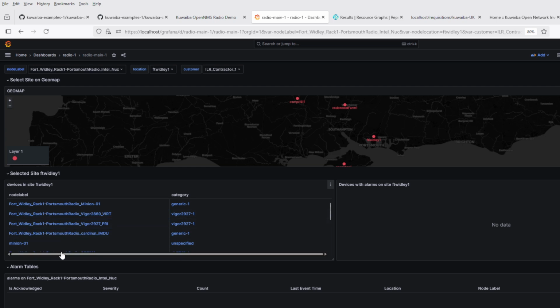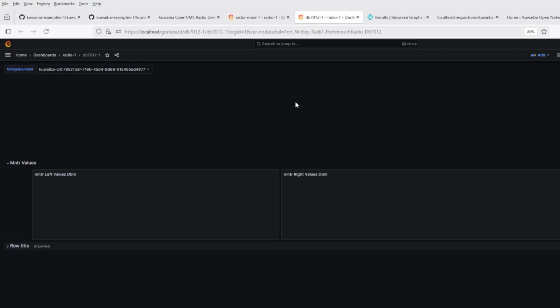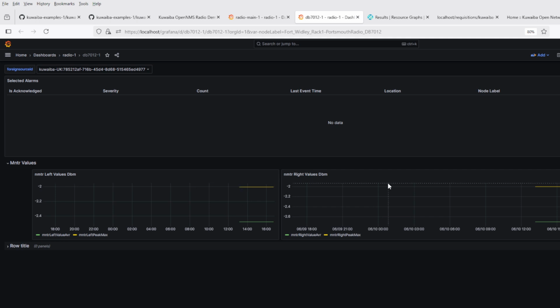But let's look at this Portsmouth radio device. And we're going to jump to a dashboard that gives us the left and the right. And that is based on this particular template, but it's for that foreign source ID. So it's that particular device that I'm picking up the data for, and then getting the left and right. Now you could put more monitoring values on this, but I've only just put 2 at the moment. And if there were any alarms on the site, they would be showing up here, but there aren't any alarms to speak of in this case.